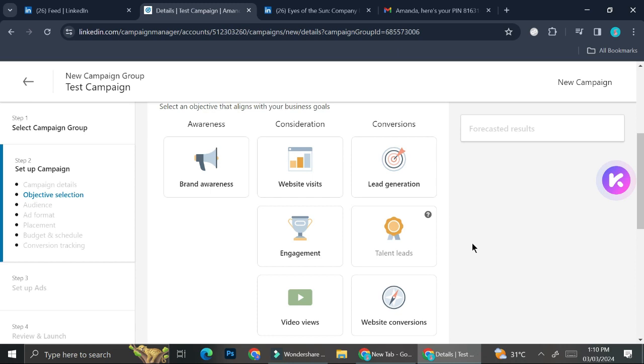Brand awareness will allow you to reach more people with your posts. So with your ads, more people will be able to know about your business. It's good for a small business that just started. And website visit obviously is going to bring more people to visit your website if you want to focus on that.